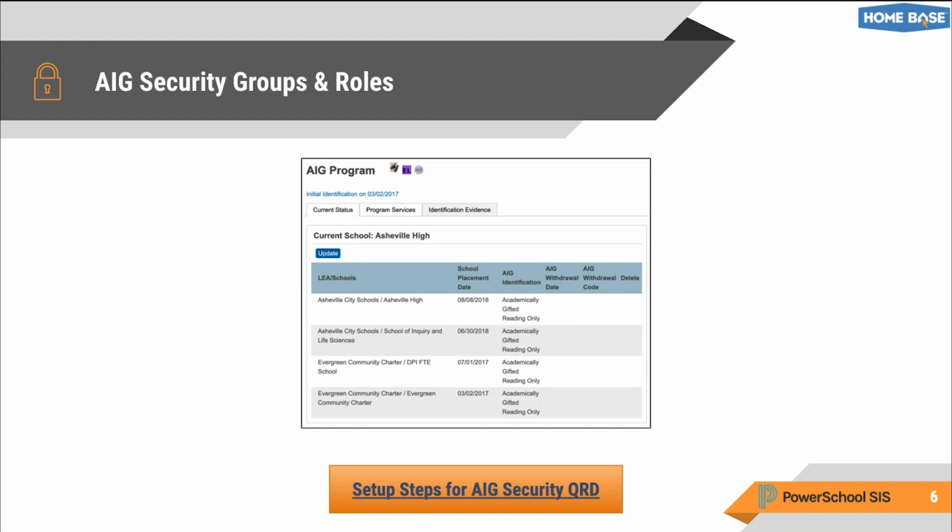So yes, and I'll add to that. It's super important that you create these roles and these security groups as written in the QRD. The names need to be exactly as written. This is due to the PowerSchool logic that is written in the code for these groups. So it looks specifically for those groups and those role names. Cool beans. Thank you, Tessa.